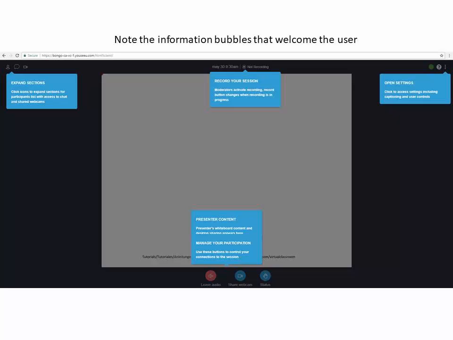Now, the first thing is you may see some bubbles pop up on your screen that are informational bubbles. If you want to get rid of those, you can simply click on your screen anywhere away from the bubbles and they will disappear. And I'm going to show you how to get those back after.